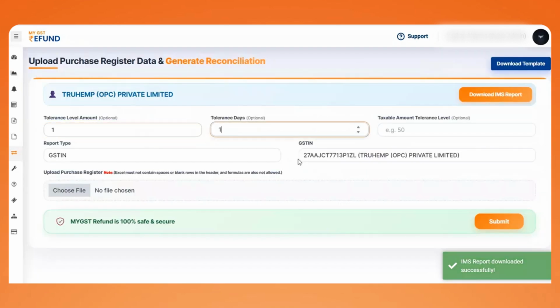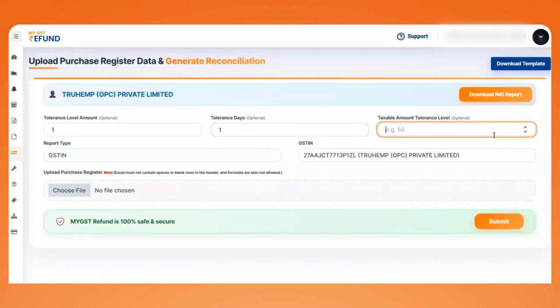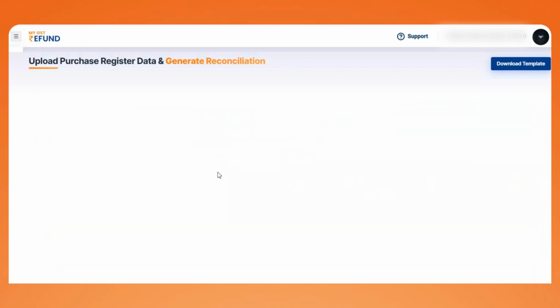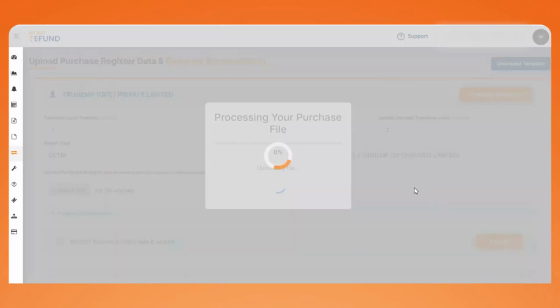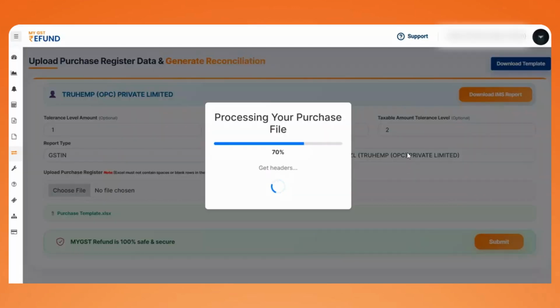Now choose simple settings like number of days and report type. Upload your purchase register file. Click on Submit. The system will do all the hard work.